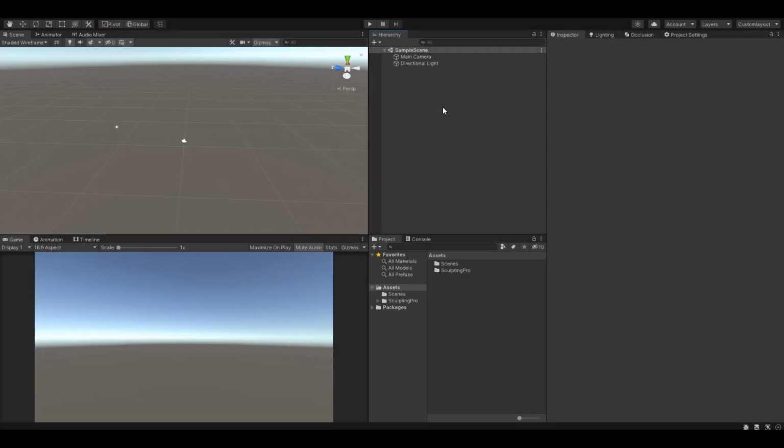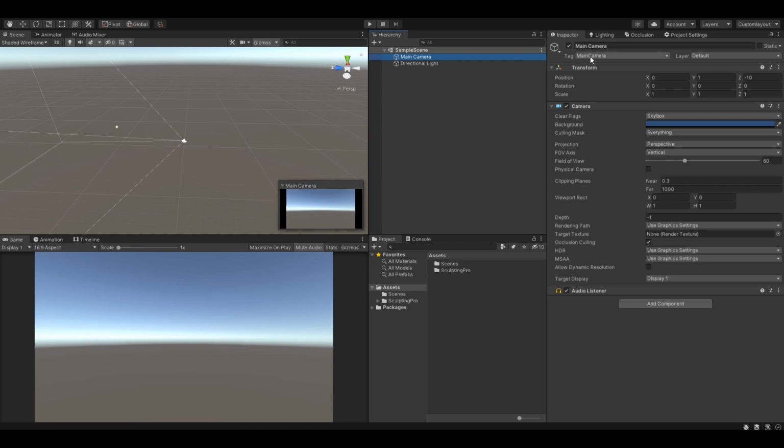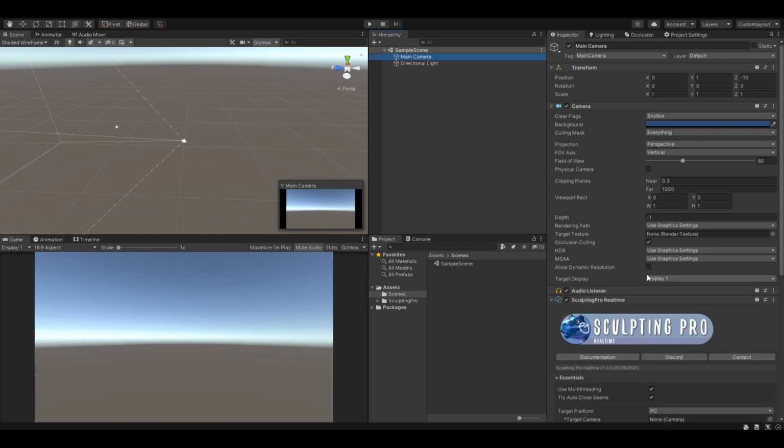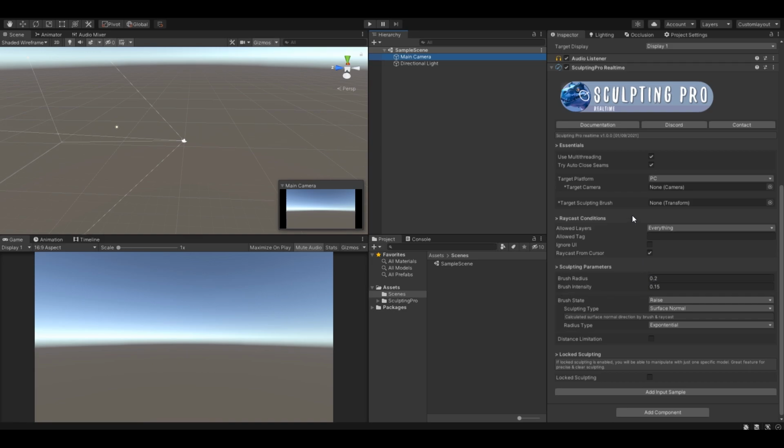Let's set up the real-time sculpting. You will need at least one main camera that will represent the real-time sculpting origin. So select the main camera and add a SculptingPro real-time component. The component has many fields that allow you to control basically the same attributes as for the Editor-sculpting, except the multi-threading, target camera and target sculpting brush.